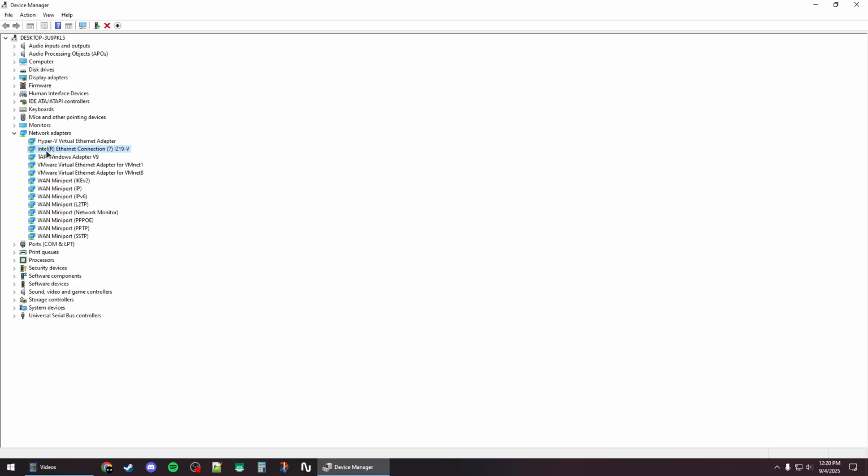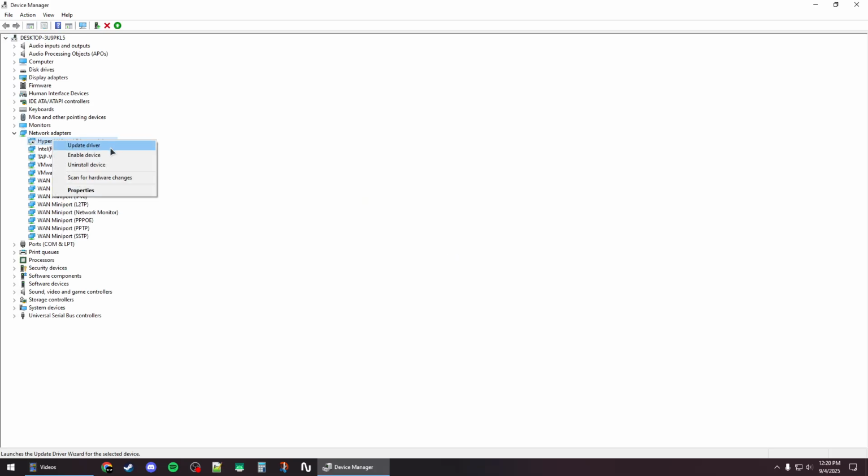It's usually named Intel(R) with Wi-Fi next to it. Right click on it and then click on disable device like this, and then click on yes. Now once it's disabled, you want to re-enable it again by right clicking on it and clicking enable device.